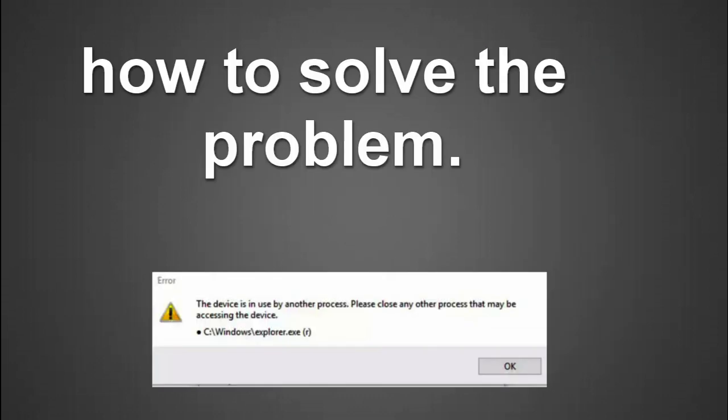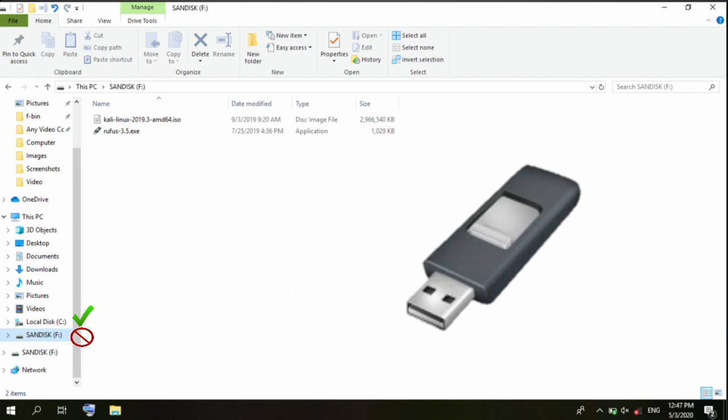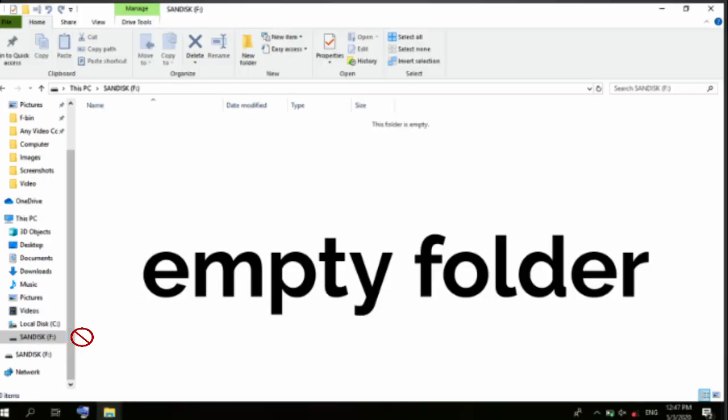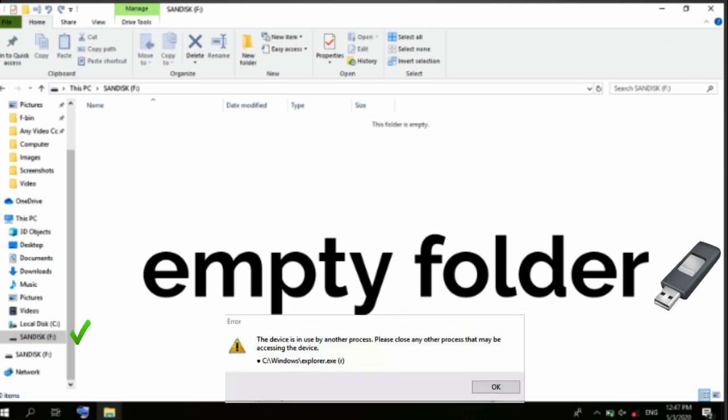How to solve the problem? First, make sure that the ISO file you want to make bootable is on your local C drive, not on your USB or SD card, which you want to write the ISO file to. In fact, let this drive be completely empty. If all these are checked and intact, then make sure Rufus itself is not on the pen drive, USB or SD card, or else you'll be committing the same sacrilege.